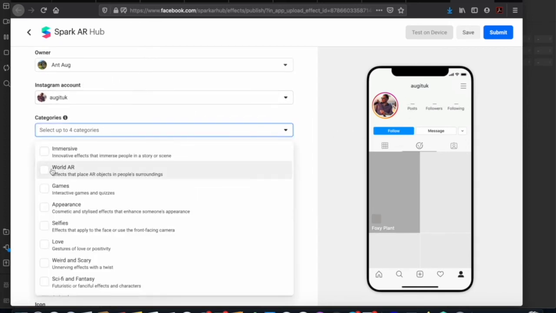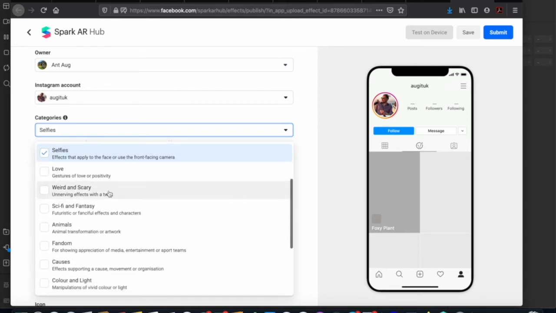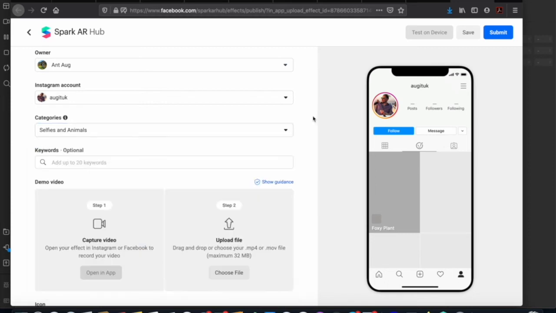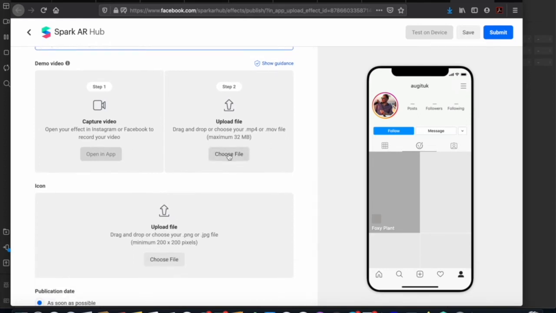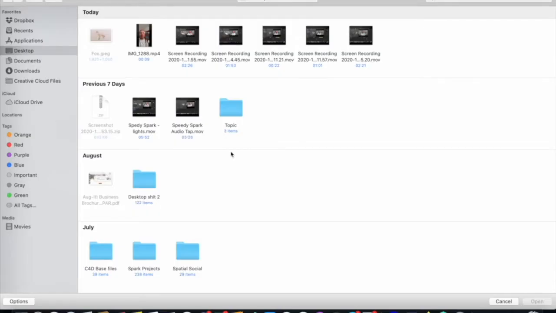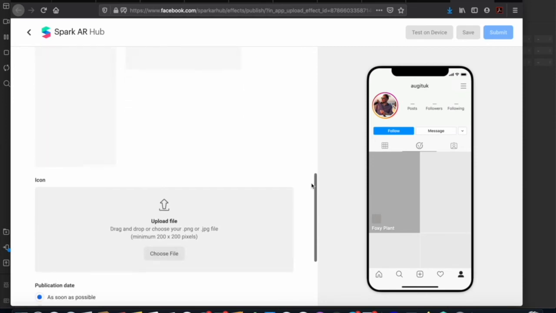Select a category. We could call it a world AR effect or a game, whatever you wanted. There are so many different ones. Selfies, I suppose it would come under that. Animals, there we go. Great. Selfies and animals. You can add keywords and hashtags here if you want. Next you need to add a video of someone using it, which I've pre-recorded. So let's go to choose file, and we're going to add my little pre-recording of me using our amazing Foxy Plant effect. That'll pop up soon enough.